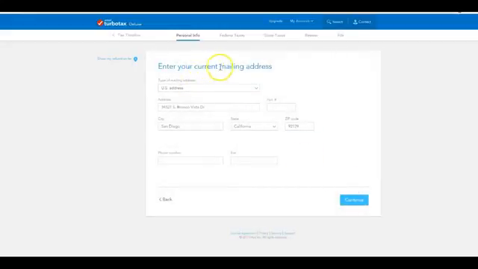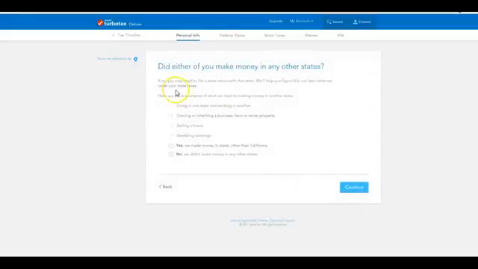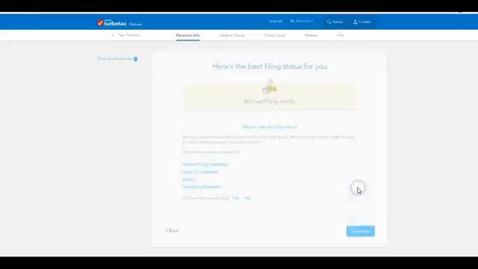Okay, so enter your current mailing address. Now if anything had changed, we certainly could go ahead and update this information here. But again, everything imported beautifully, nothing has changed, and we're just going to click continue. All right, did either of you make money in other states? Well, no, but if we did, we certainly could say yes, and then we would be able to enter that information there as well. Let's go ahead and click continue.